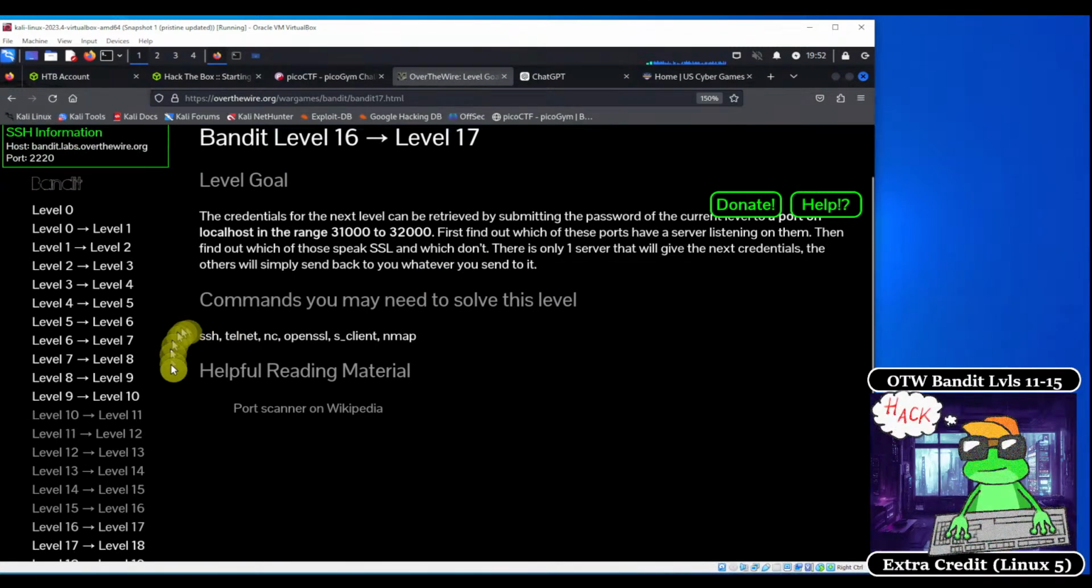Okay, so some of the commands that we're going to be using to solve this level are SSH, which we're going to use to log into the level, and then OpenSSL with s_client to connect to one of the ports that is listening using SSL. We're also going to use the nmap command to figure out which one of these networking ports is running SSL. Okay, so how are we going to do that? Let's go back to the terminal.